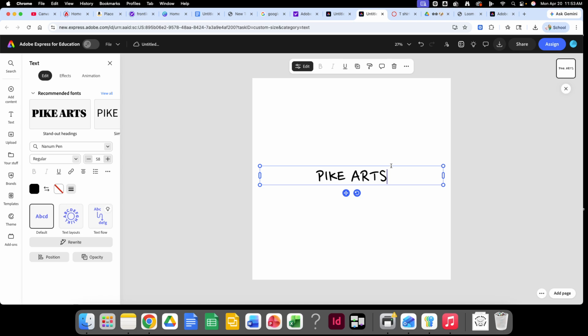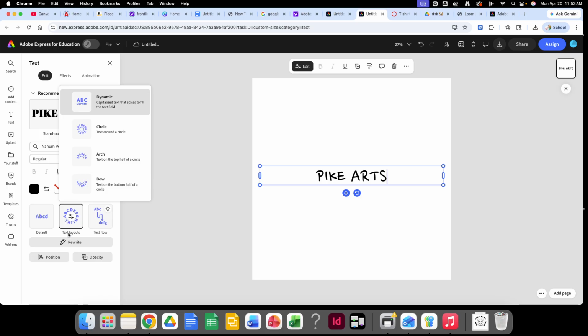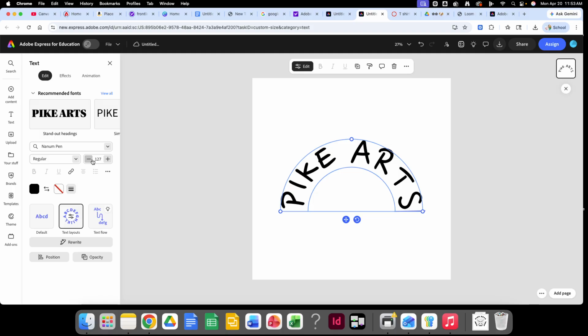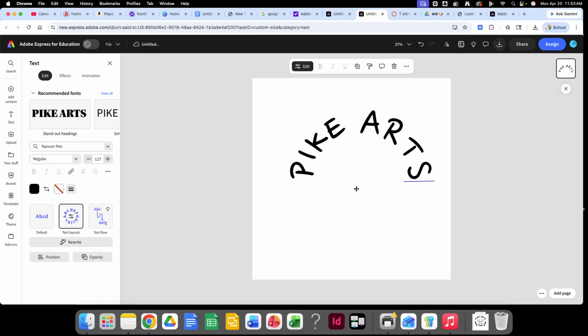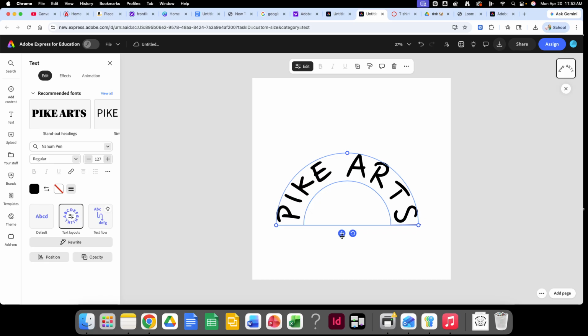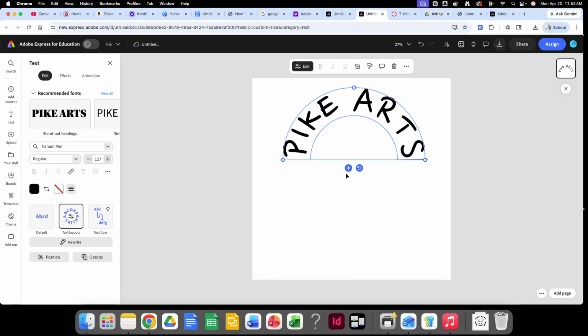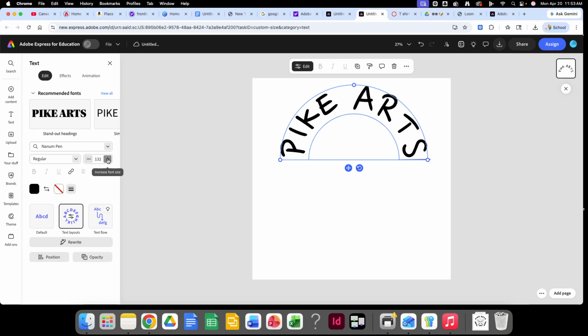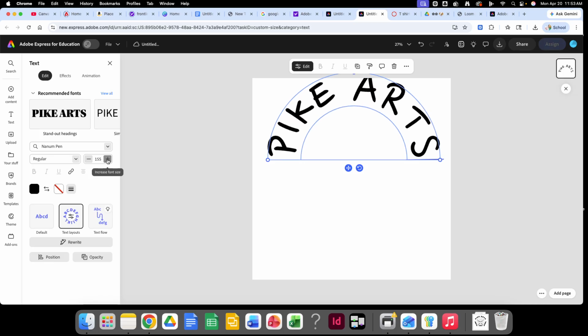So this is my beginning. I have Pike Arts on here. If you want to change the layout, I'm going to click on here in text to layout. You can make an arch. Okay, this is just the beginning of my arch. I can click on this. This is called a crosshair. I can click on this crosshair and move it around. That's something I'd like to see you do, is not just use something because it's in the middle, like maybe move it around. You can also make it bigger. So I can just keep clicking this and making it bigger.